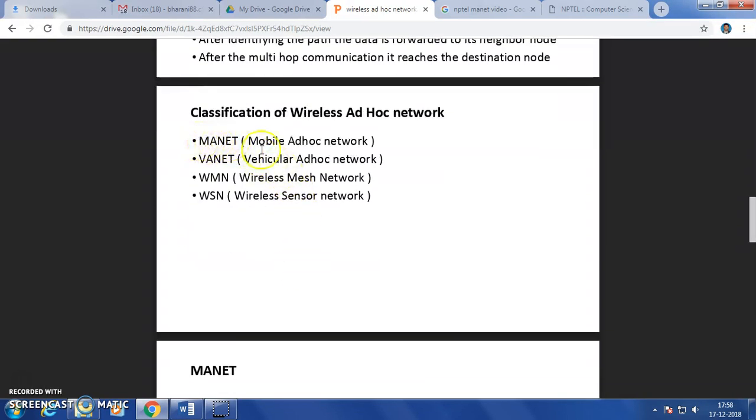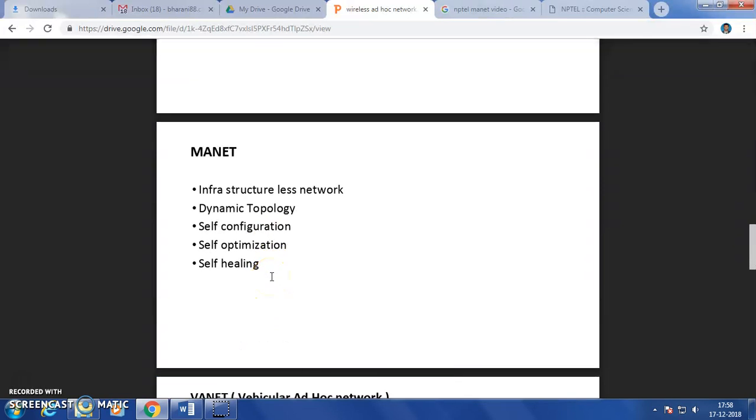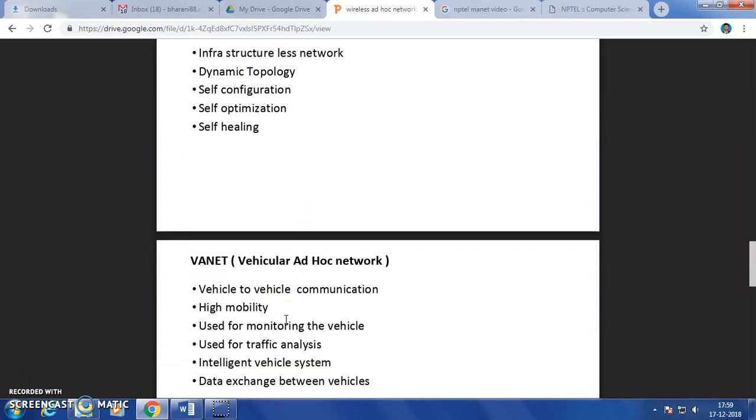We will see briefly what is meant by MANET. MANET is a mobile ad hoc network, which has an infrastructureless network and a dynamic topology, with self-configuration, self-optimization and also self-healing.